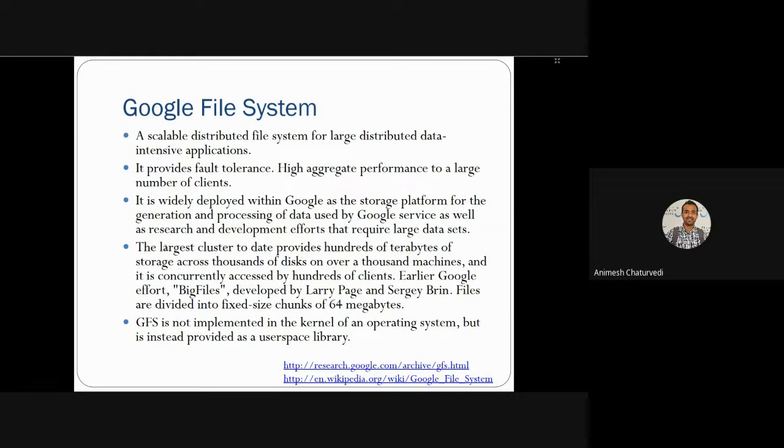It is one of the largest clusters, having hundreds of terabytes stored across thousands of disks over thousands of machines. So Google has thousands of machines, and those machines have thousands of disks storing thousands of terabytes of data. It works efficiently because these machines are concurrently accessed by hundreds of clients at a time.